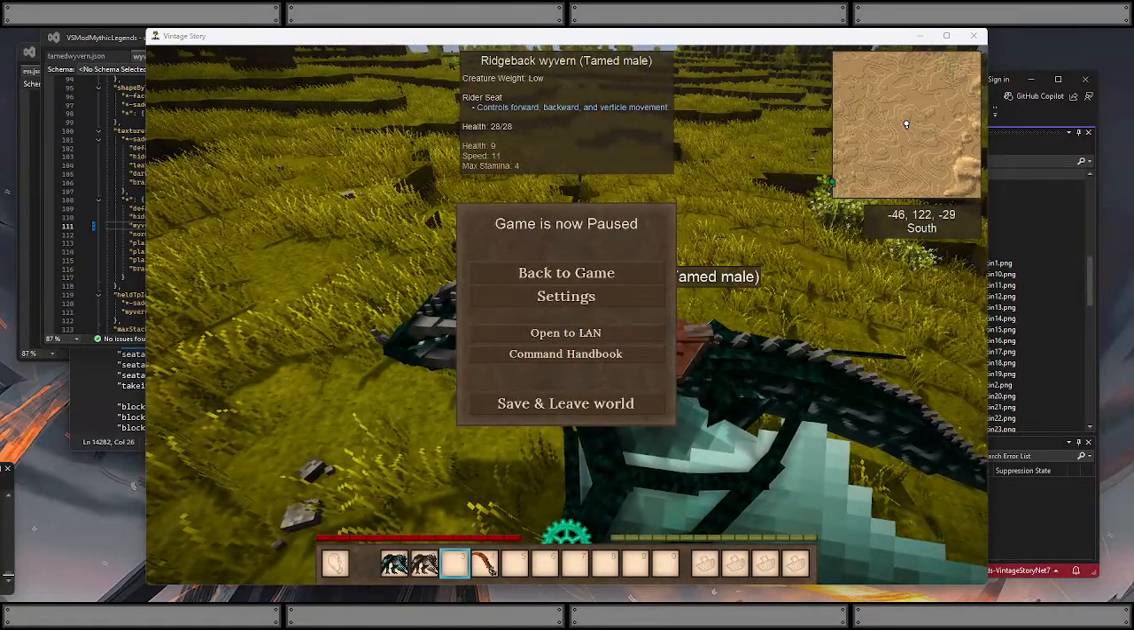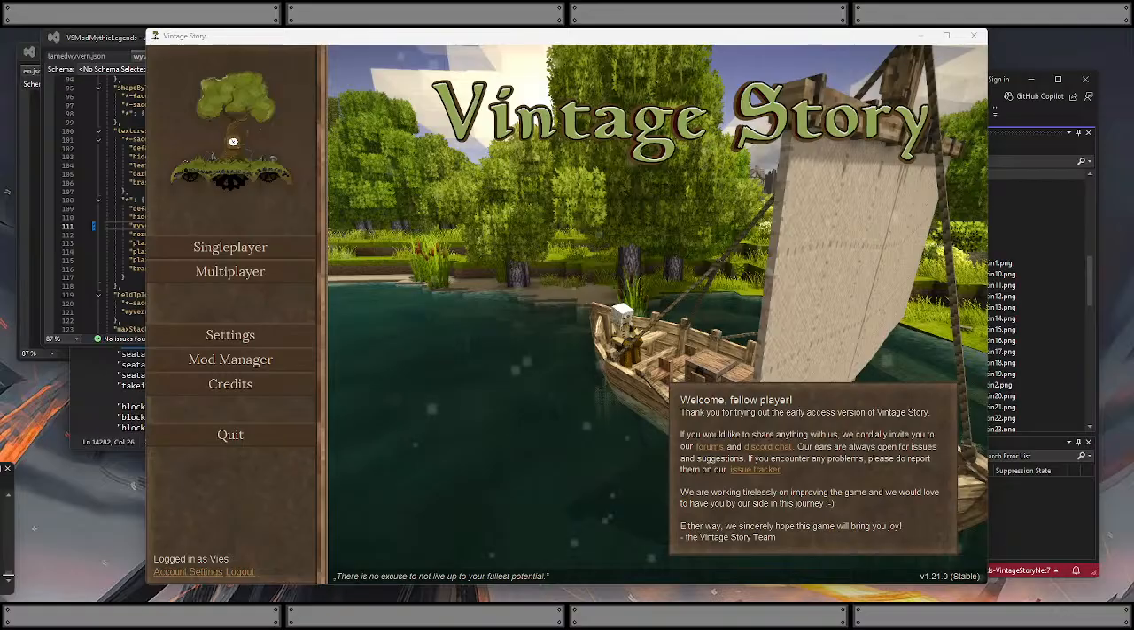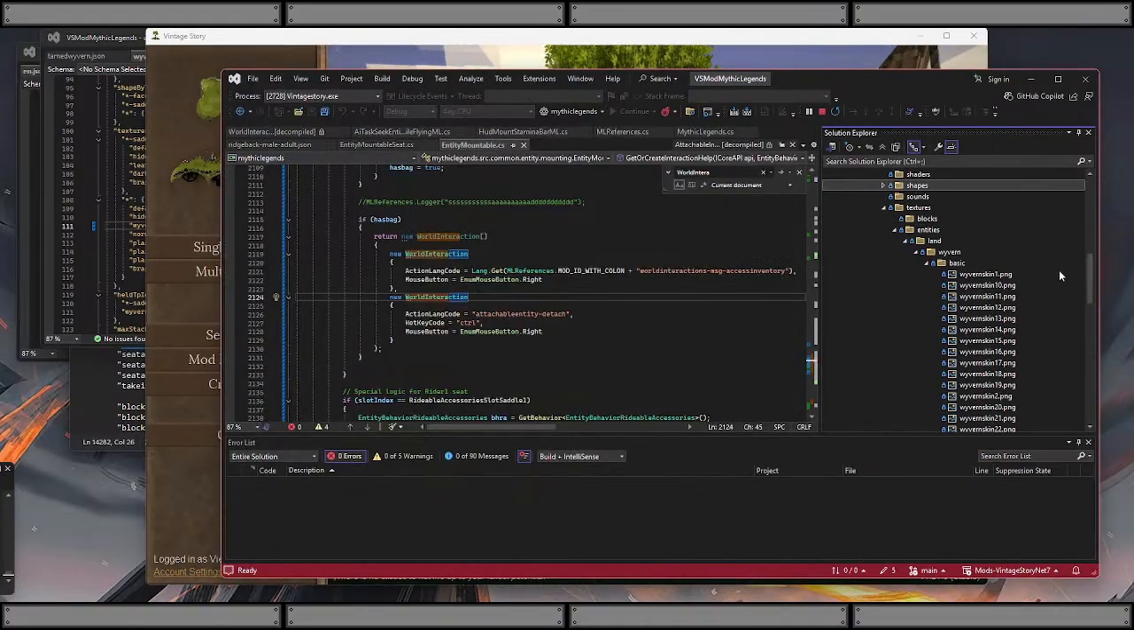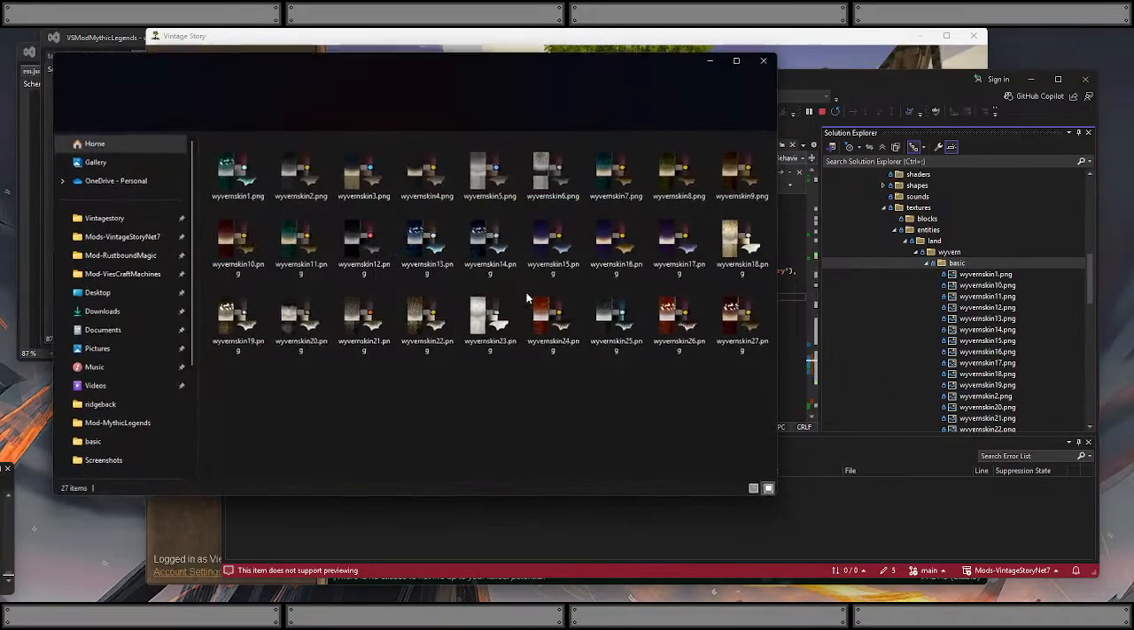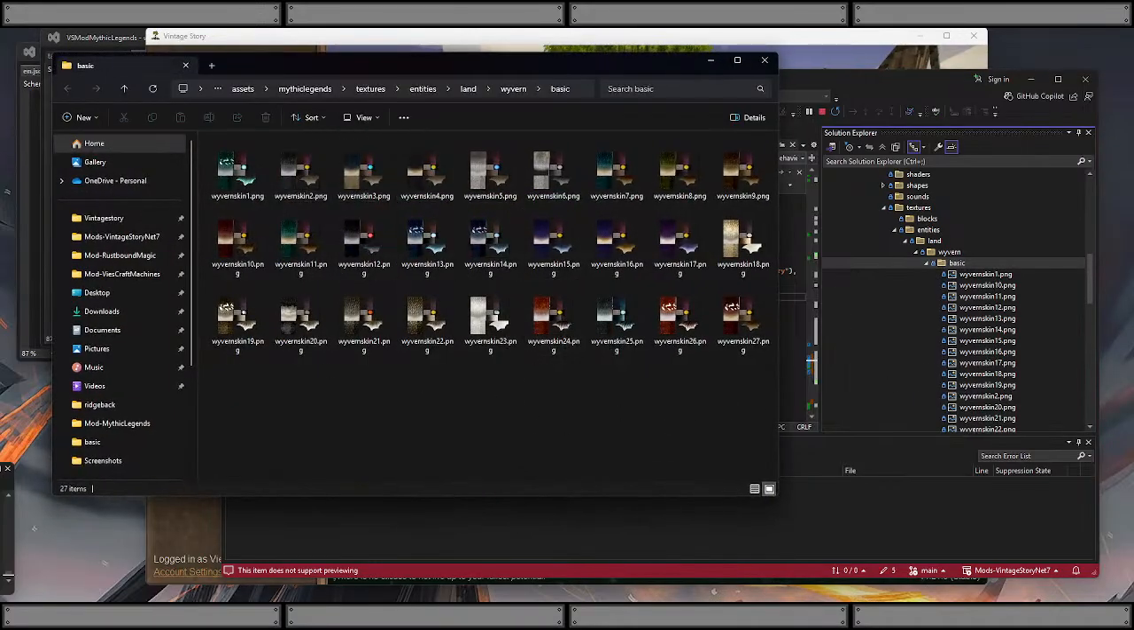But you know what? Let me get the real texture, because there is a texture for the bone wyvern. Let me drop this in. We're gonna save world. I'm gonna come over to here, and we will open File Explorer. There we go. And I'm going to drop in this new texture. Where did it go? Right there. There we go. It's gonna be called Wyvern Skeleton. I'm just gonna copy that.